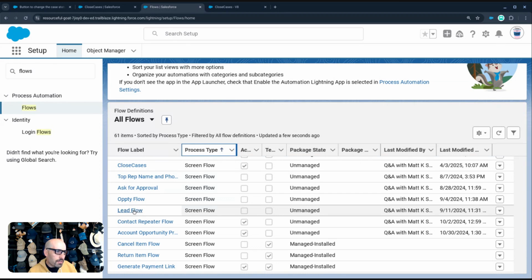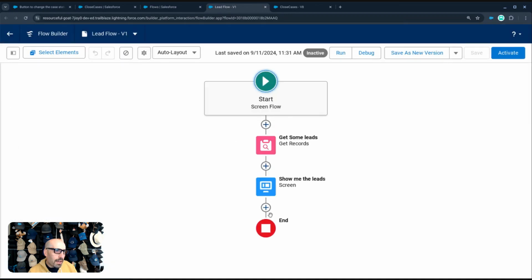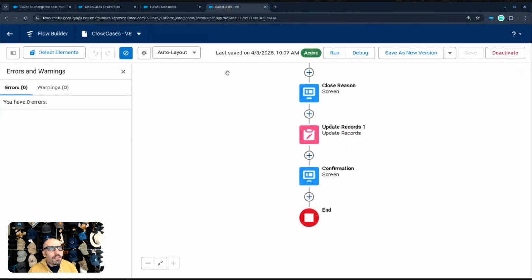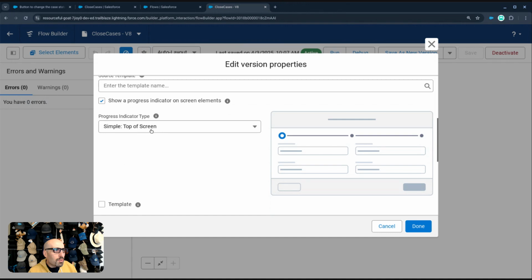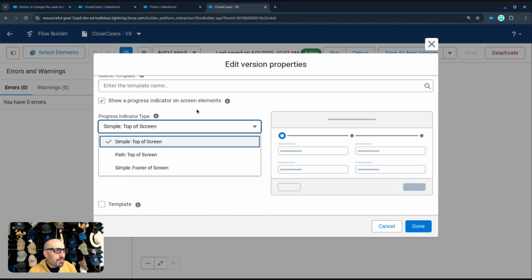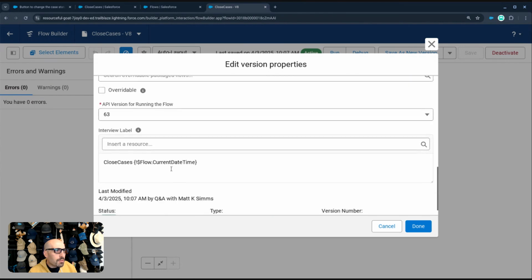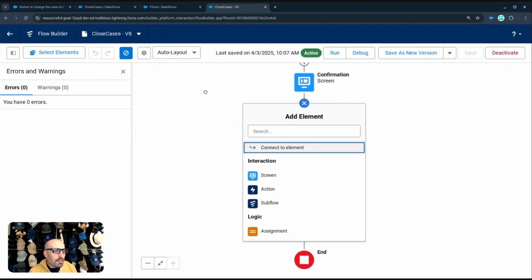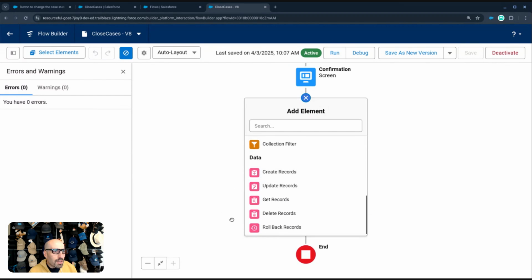Let's see if I have any other flows. But yeah, I need to find a way to get out of the flow. Show me the leads. No. Okay, I may have to search for this one. Let me hit this gear again and just see if there's anything in here. Progress indicator. Sure, that's fine. Original flow, no. Overrideable, no. Cancel. Let's see here if there's any options for things we can do.